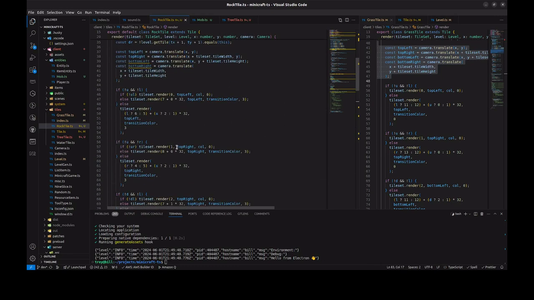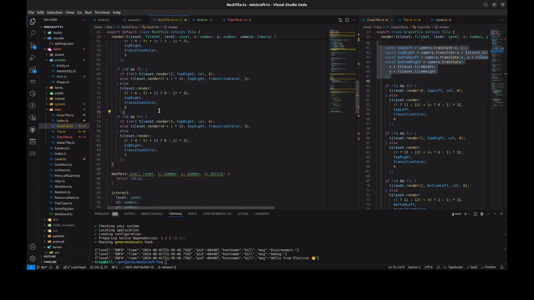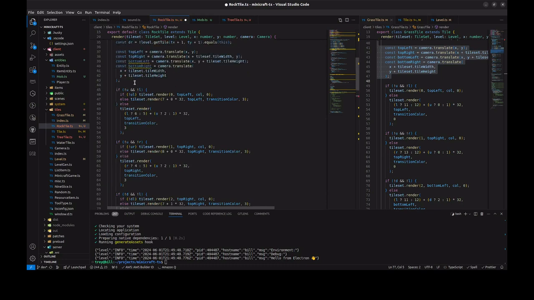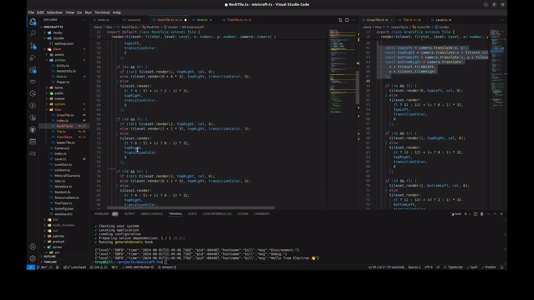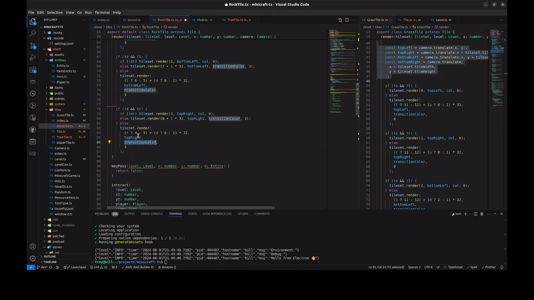And I just did top right on all of those. That was a little silly. Okay, this one should be bottom left. And then finally should be bottom right.